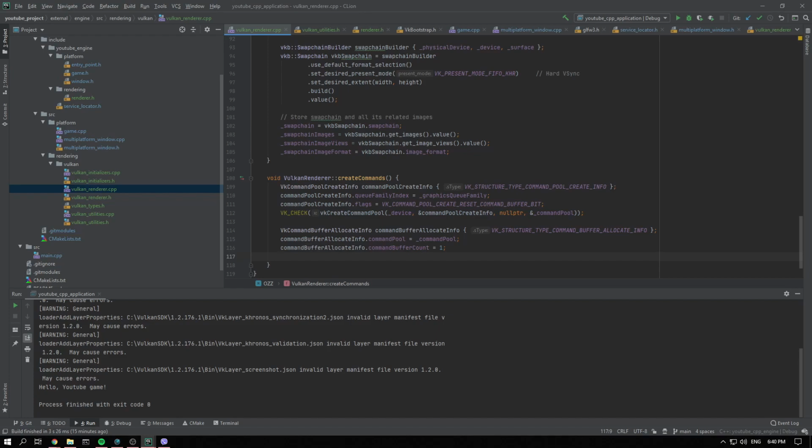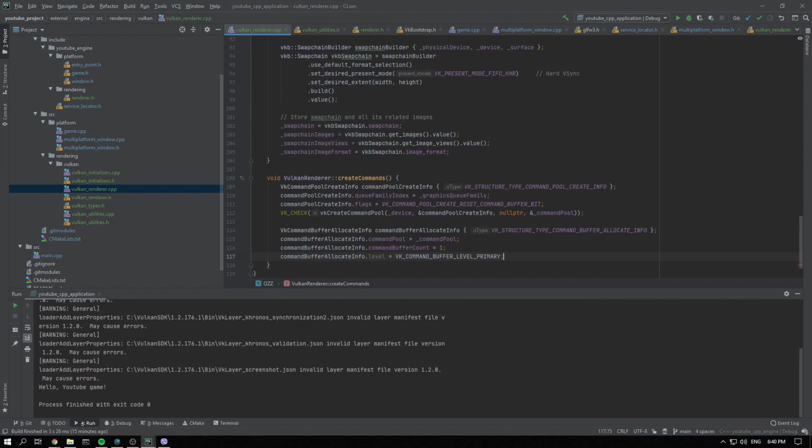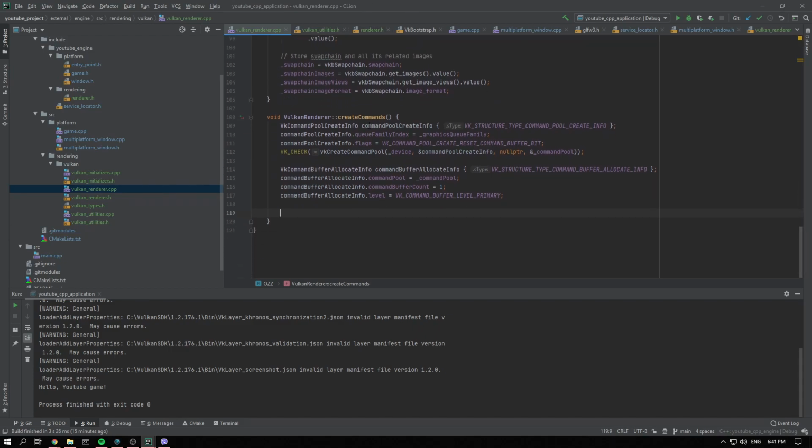Then we tell it what level of command buffer we want to create, which is going to be primary, VK command buffer level primary. For the most part, you're going to be creating primary command buffers. Secondary command buffers are, I believe, for when you have a main command buffer and, within it, you want to run more command buffers in between, or something like that. I'm not entirely sure. Like I said, I'm still new to Vulkan as well, so we'll stick with primary for now, and maybe we'll explore later.